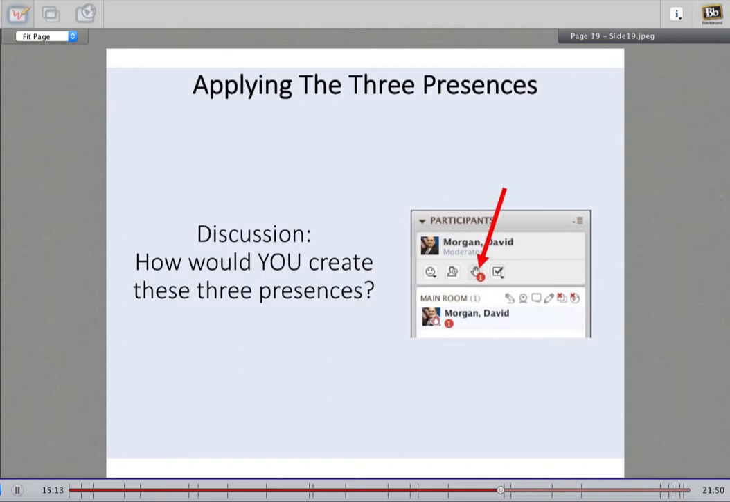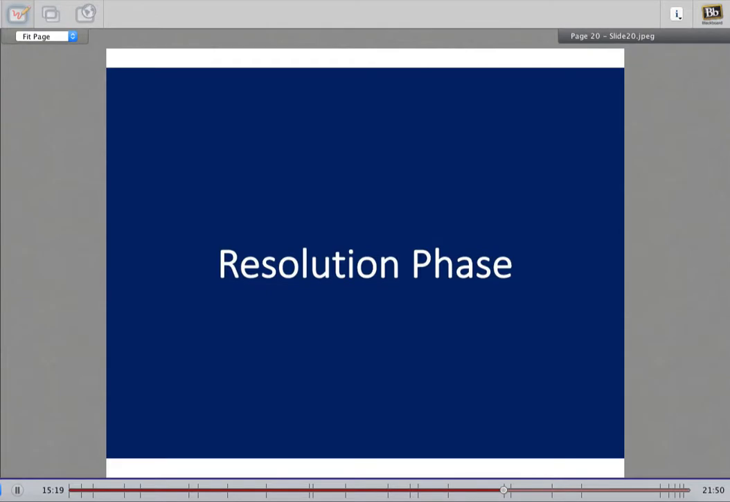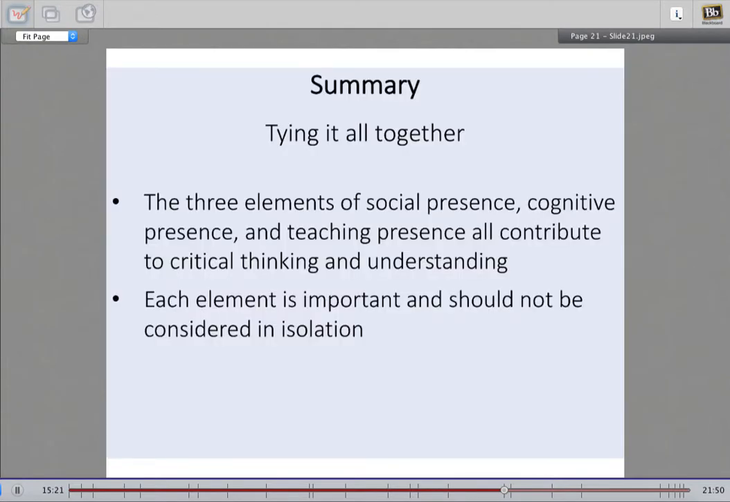Excellent. Does anyone else have anything that they would add to that? Okay. Then let's just tie this up. The 3 elements of social, cognitive, and teaching presence all contribute to critical thinking and further understanding. Each element is important and should not be considered in isolation.